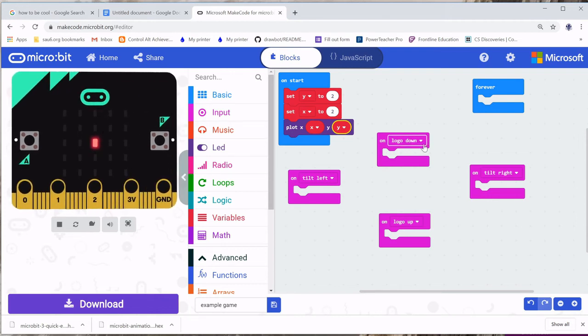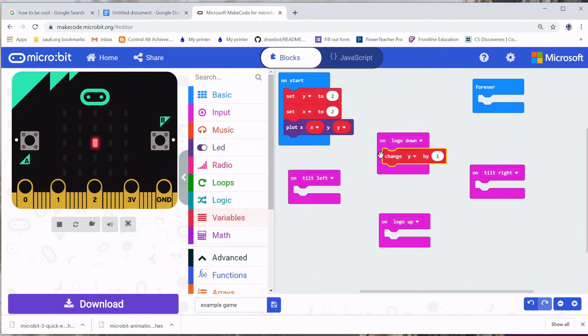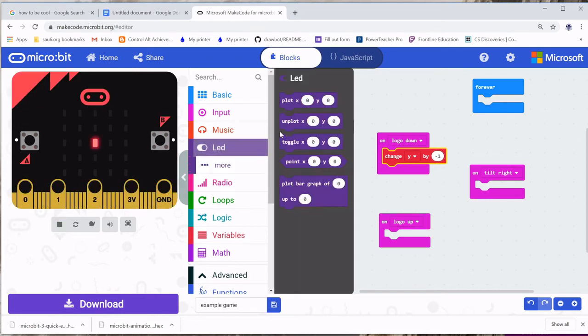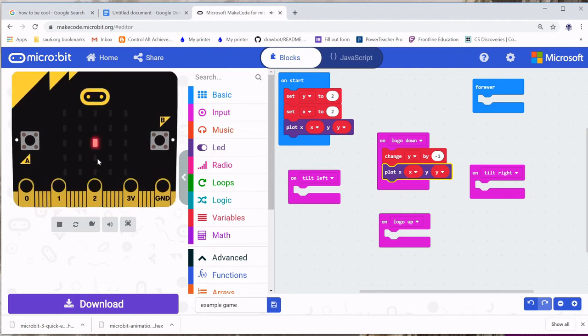Well, on logo down, I could just do a little bit of math that makes that happen. I could do variable, change, and up and down is Y. And if I move up, it goes negative, so change Y by -1. And LED, let's duplicate this. Plot X and Y. Alright, let's try it.